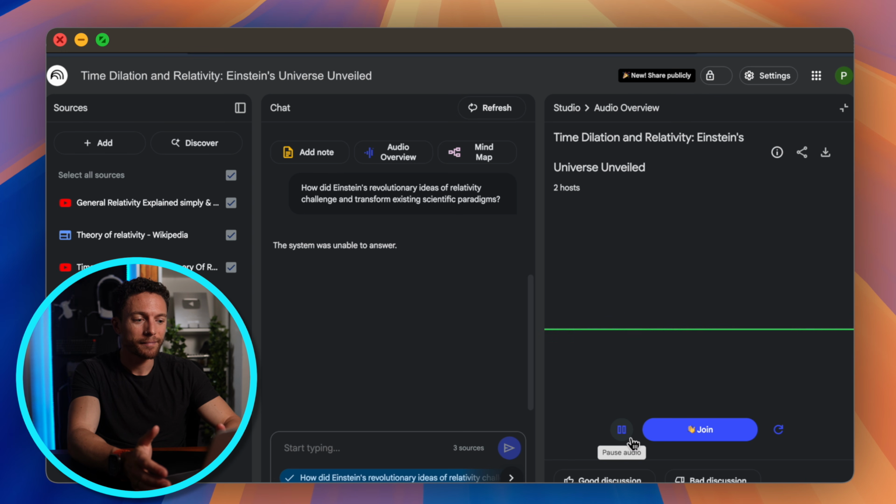That is all AI generated with AI voices. That is completely insane. It just took all this information and from it created a podcast. But what's even more amazing about this is that you can actually interact with this podcast.